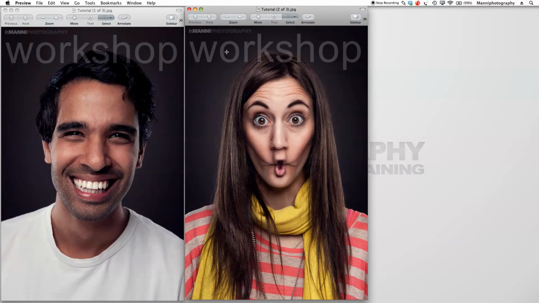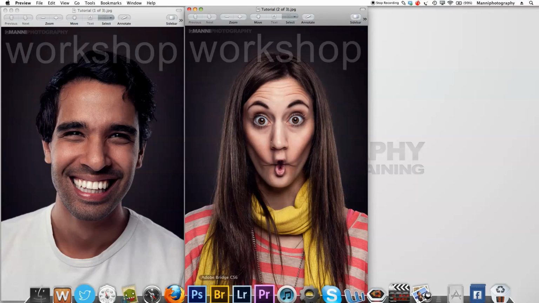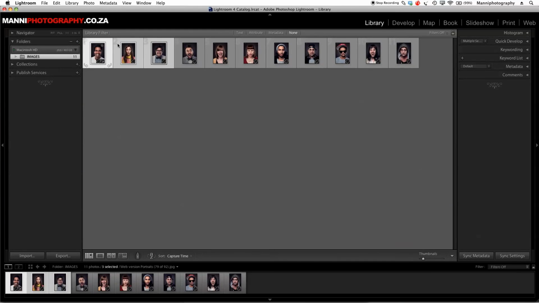Okay, so that was my quick tutorial for today, showing you guys quickly how to get to the Lightroom export module. Hope you guys learned something from this quick tutorial.